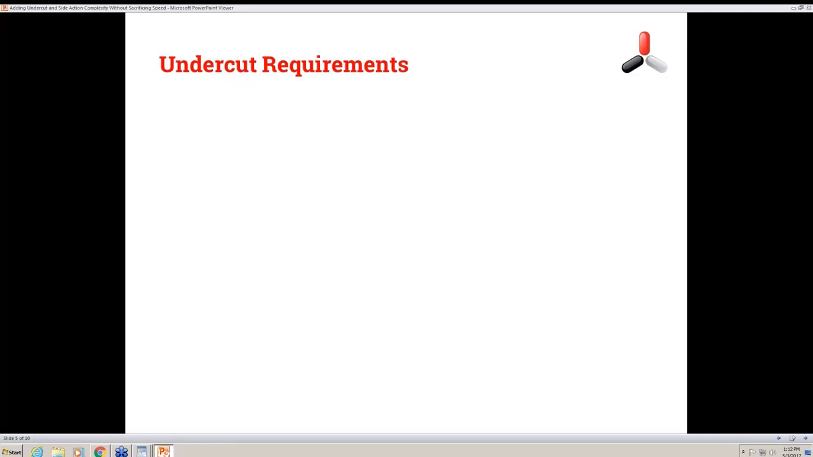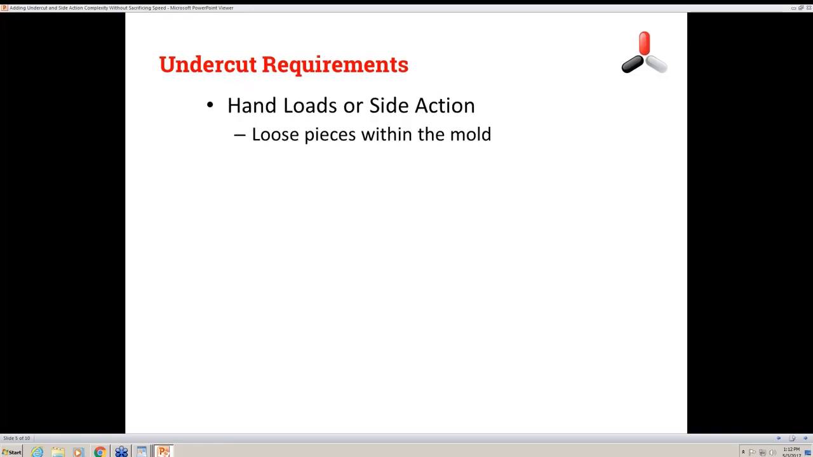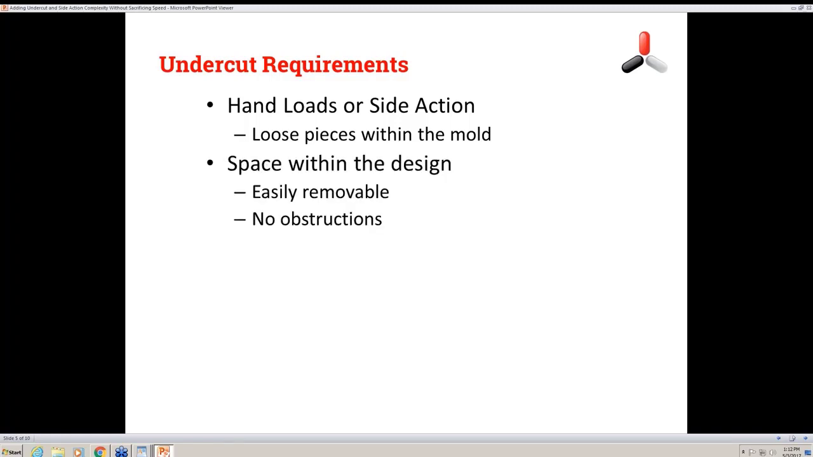Now let's talk about the undercut requirements. What's required? We talked a little bit about this already. You've heard me mention it, hand loads, side actions. These are really the same thing in one. Hand load just means we hand load an extra loose piece within the mold, and side action is just kind of a version for something coming in from the side, creating a feature and being pulled out. Essentially, this is just a loose piece within the mold.